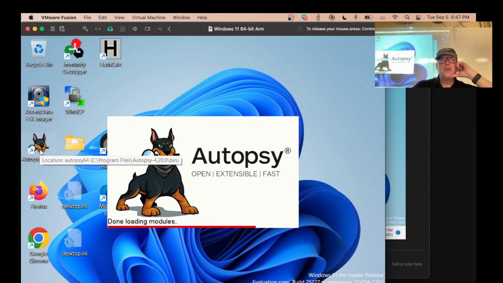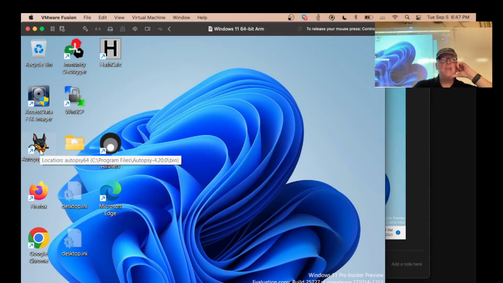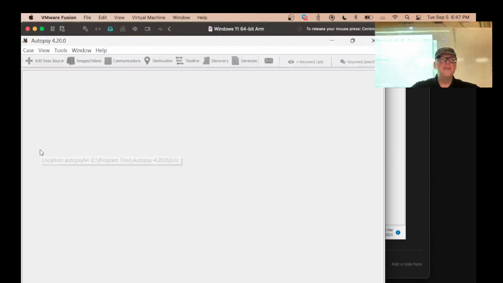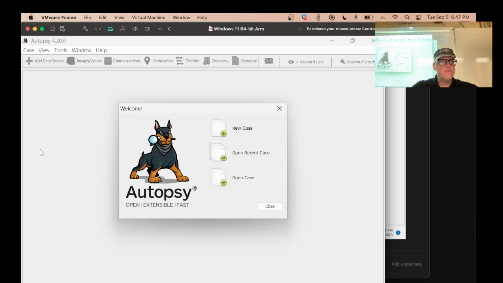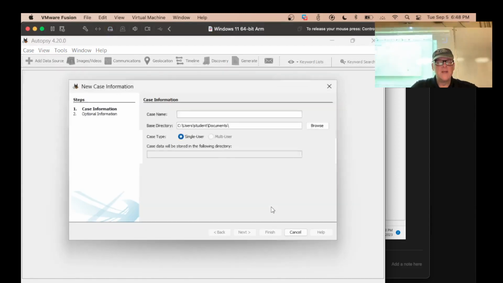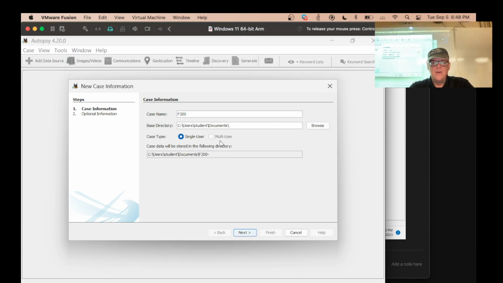Autopsy used to be Linux only. So, and it was very primitive and hard to use. The Windows version is much nicer. All right, so now I make a new case. And I give it a name like F200 demo. All right, and next.